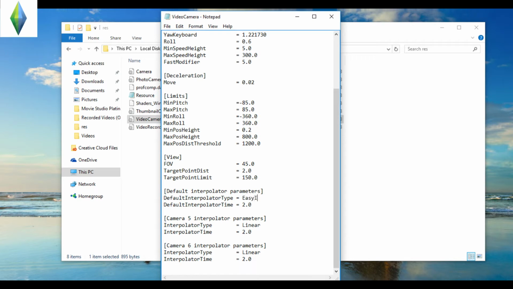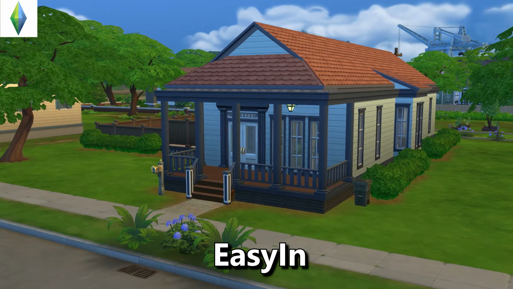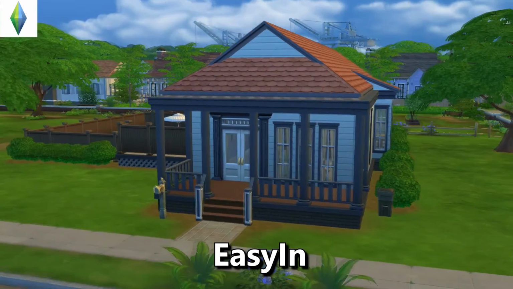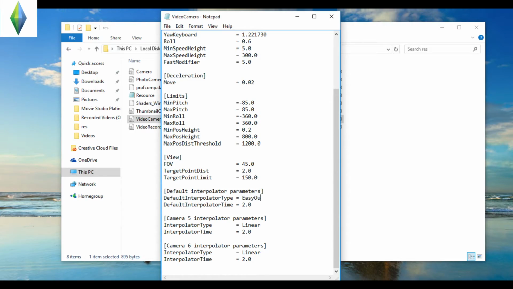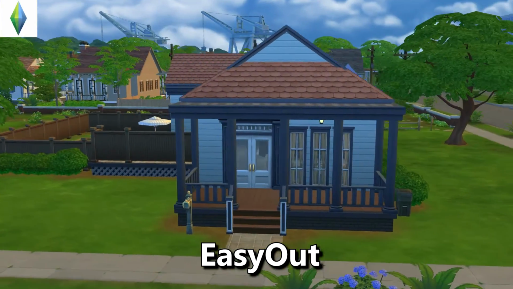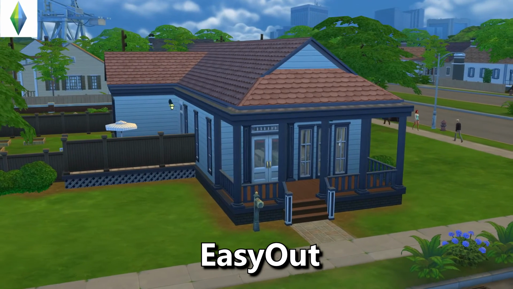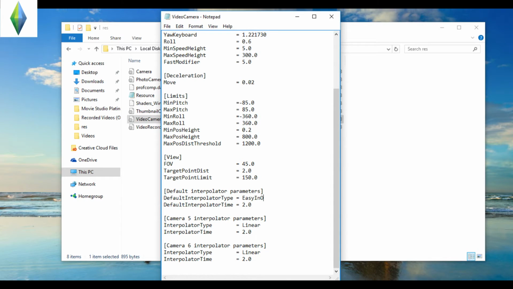There's easy in, which means it starts slow and ends fast. Easy out, which means it starts fast and ends slow. And easy in out, which means it starts slow, moves fast in the middle, but ends slow again.